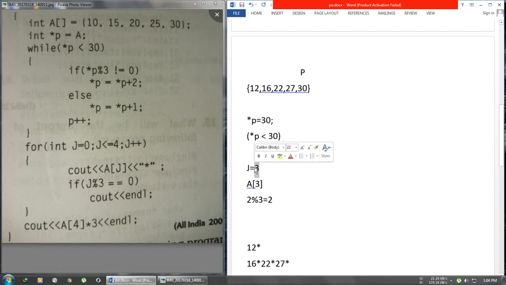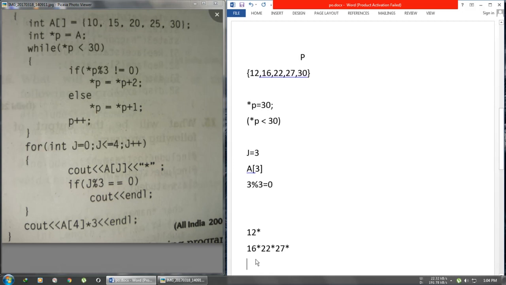Now, is j modulus 3 equal to 0, that is 3 modulus 3 equal to 0? So it is equal to 0. So this is true, so we'll enter here, that is endl, so we'll get a new line. So we'll go to the new line here. So we'll go again here. Now j will become j++, that is j will become 4. Okay, so we have j as 4.